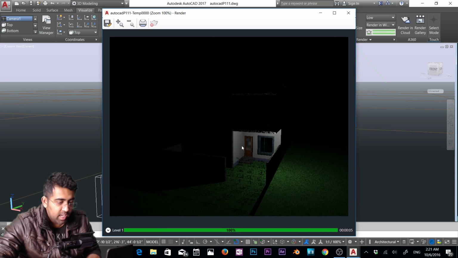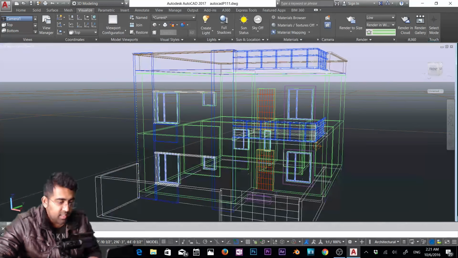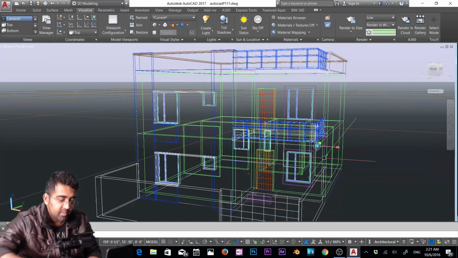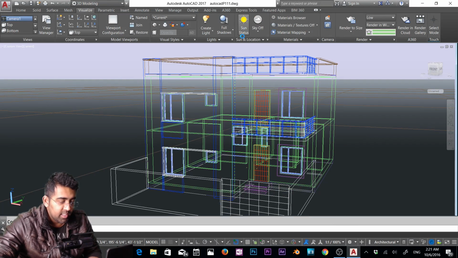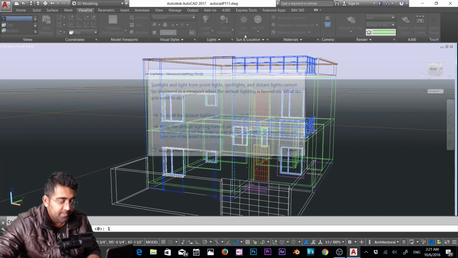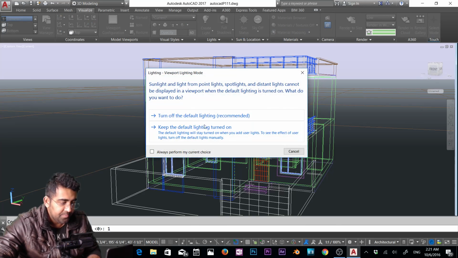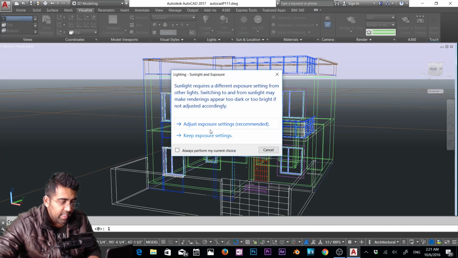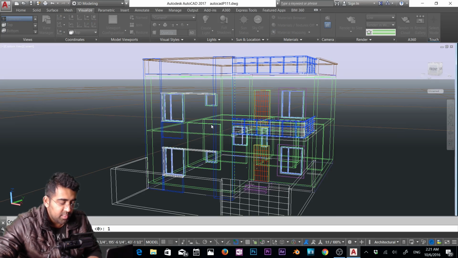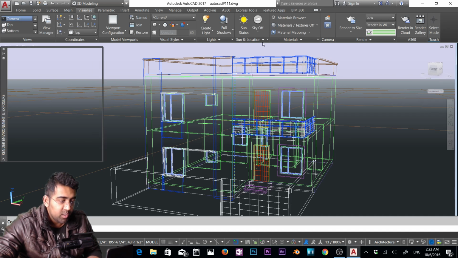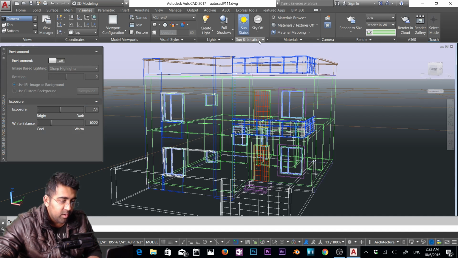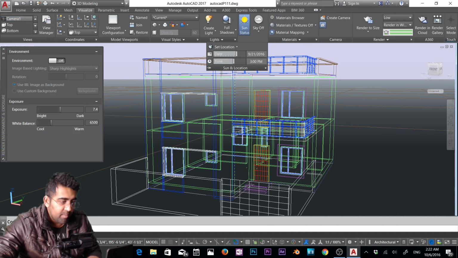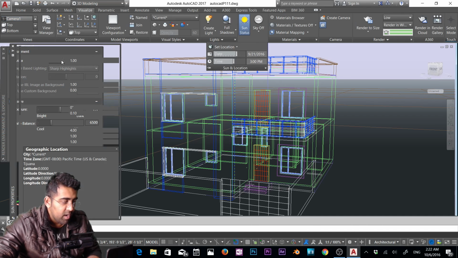So for that, I have to get rid of this lighting and just stick to the normal lighting we have, sunlight. Okay, so with the sunlight, I'm going to turn on the sunlight, and then auto adjust exposures and settings. You can do that by clicking here. Let me show you. If you click here and then click on environment, this button, you will get the same toolbar. So I'm going to click on environment on.